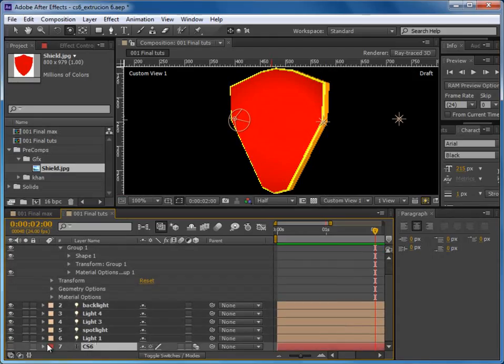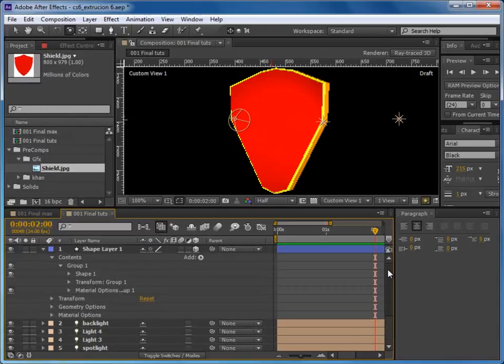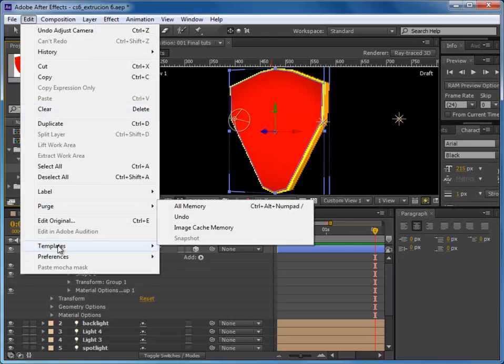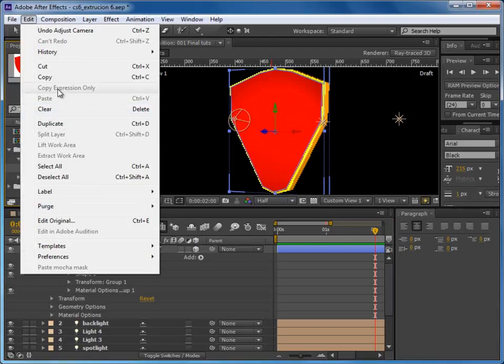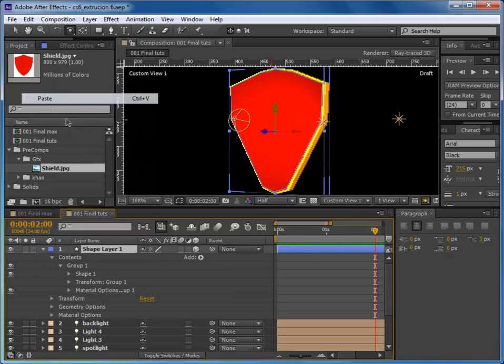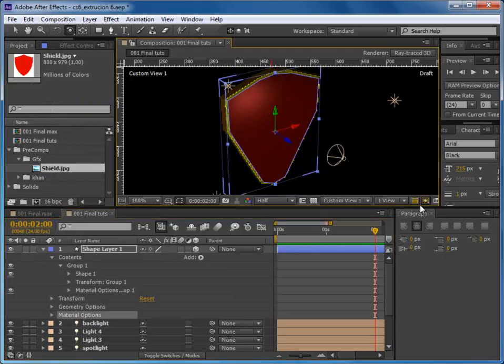What we can do is just open this one up and Control C, select this one, edit, copy, or Control C, all the material options, and select this one, edit, and then we'll just simply paste it, and then just select the layer, edit, paste. So all the materials are being pasted here. Now if you change it to full quality, you'll see the changes here.